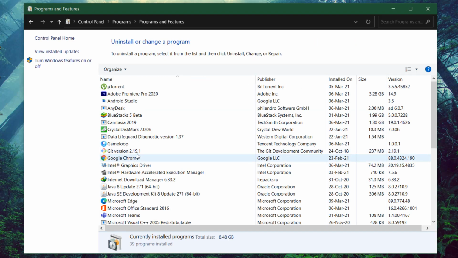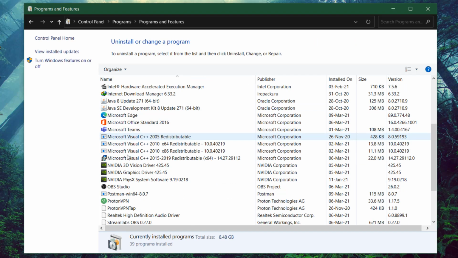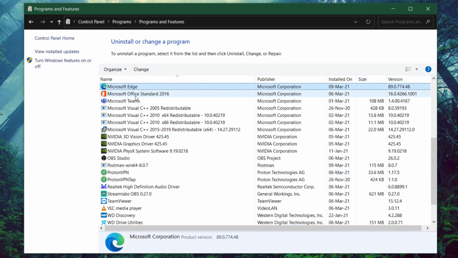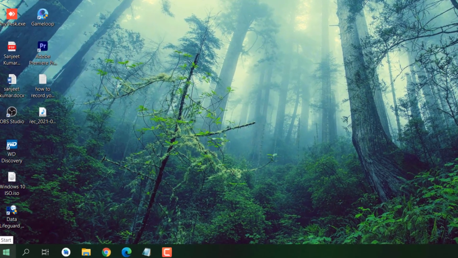Like, go to uninstall program. Here you will see Microsoft Edge, but you will not see an uninstall option. So you are getting a change option here. What we are looking for is uninstall, like if you are using Google Chrome and you want to uninstall this. So how can we do this?